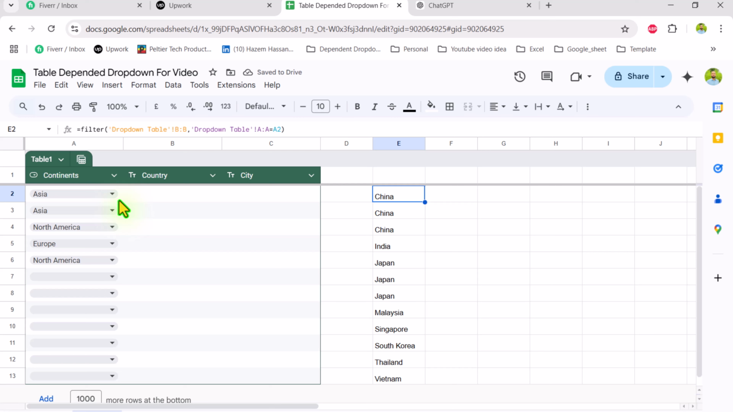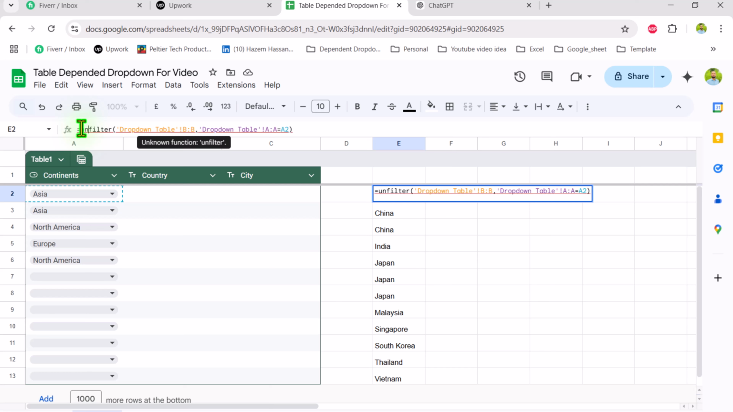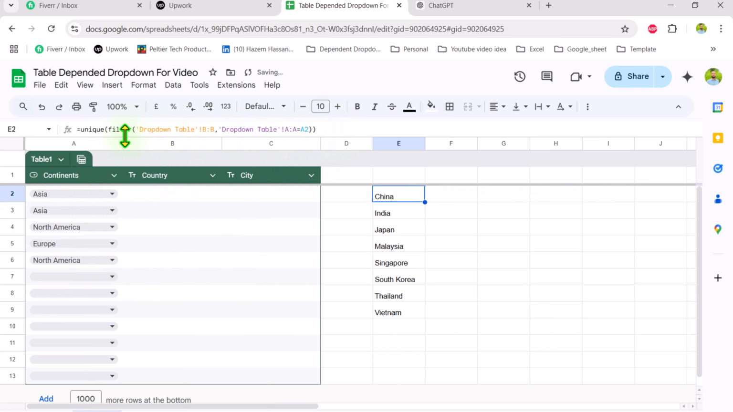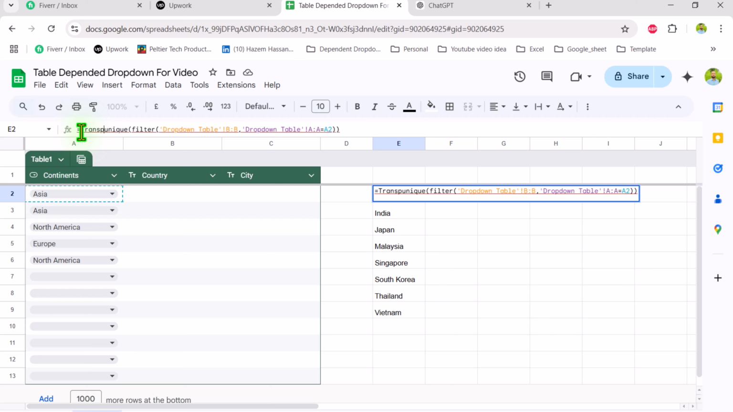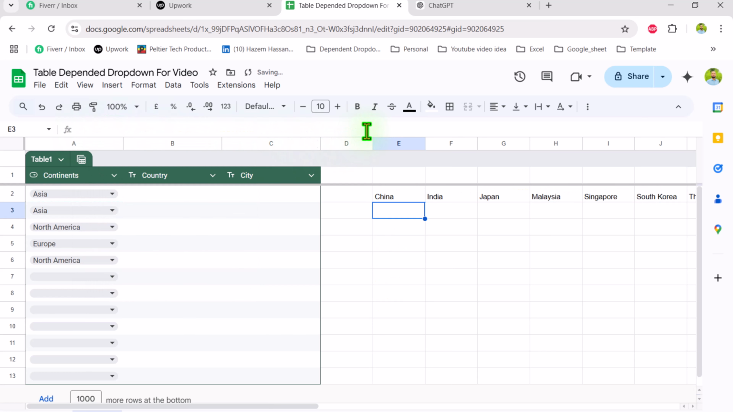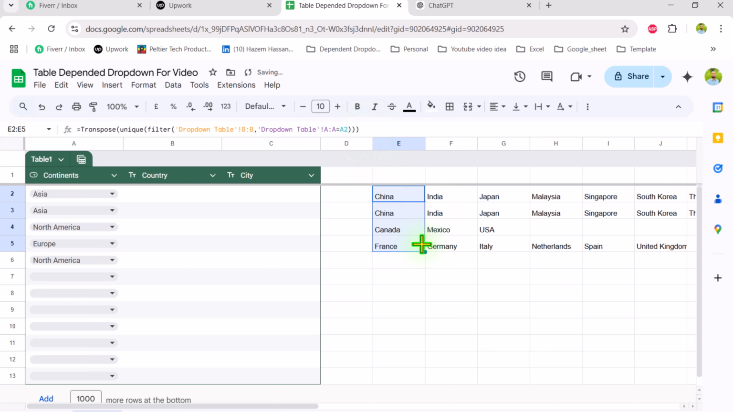Now this will filter out all of the matching countries based on selected content. The next thing, we need to apply the unique function just to make our list shorter. Open parenthesis and simply close parenthesis. Now I will transpose this range, so I will simply type the transpose function. You can use the to-row function as well. Open parenthesis and close parenthesis, hit enter. The next thing, if I drag this formula down, it will filter out all of the matching countries.